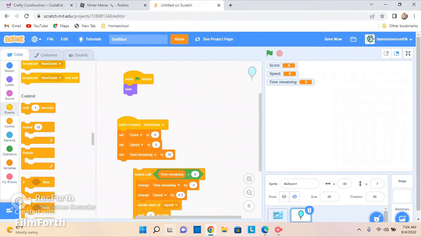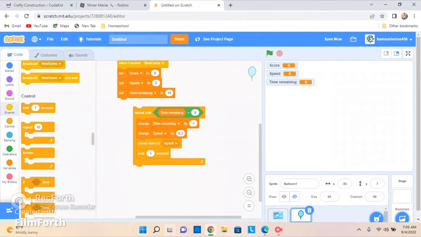All right. So pretty much what all this means is it's kind of confusing, I guess, in a way, but this is just the variables, and this will repeat until time remaining equals 0. So this will all go until we're out of time. We'll change time remaining by -1. We'll change the speed by 0.2, and we'll create a clone of the balloon.